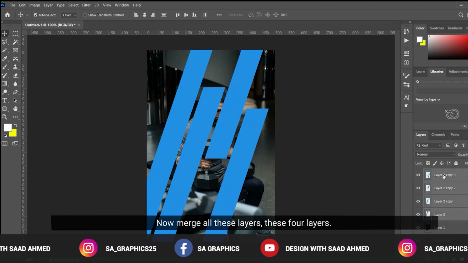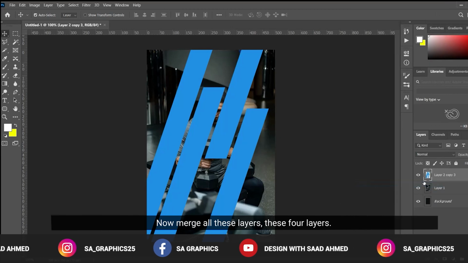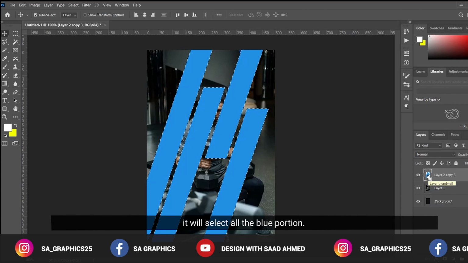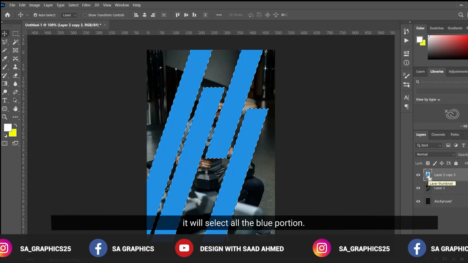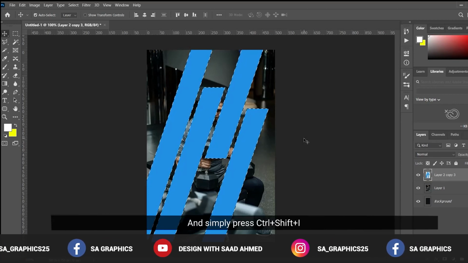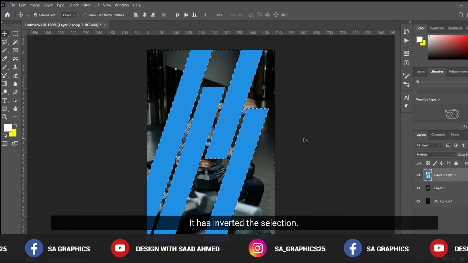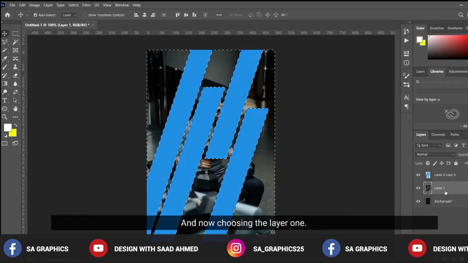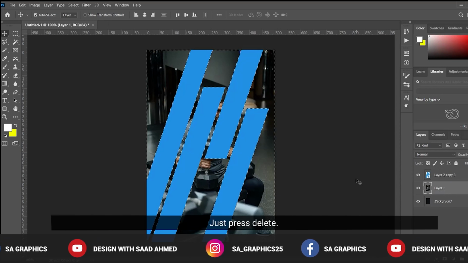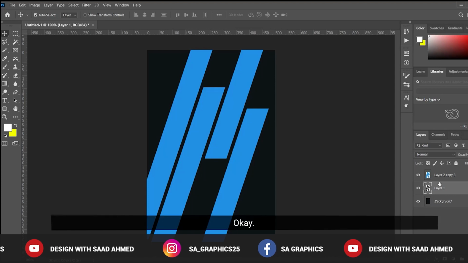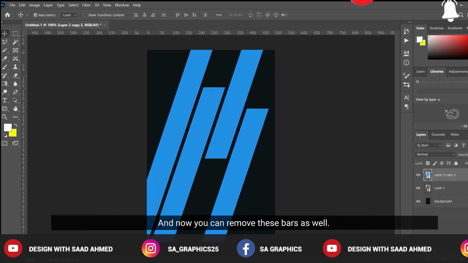Okay, now merge all these layers, these four layers. Press Ctrl and click on this layer, so it will select all the blue portion, and simply press Ctrl Shift I, so it has inverted the selection. And now choosing the layer 1, just press delete. Okay, and now you can remove these bars as well.